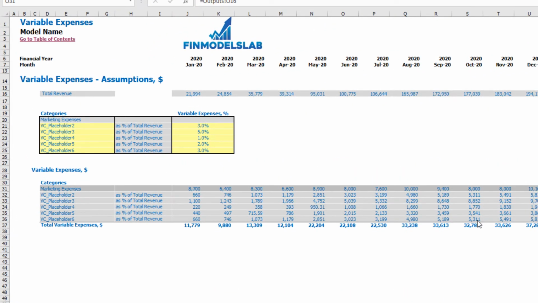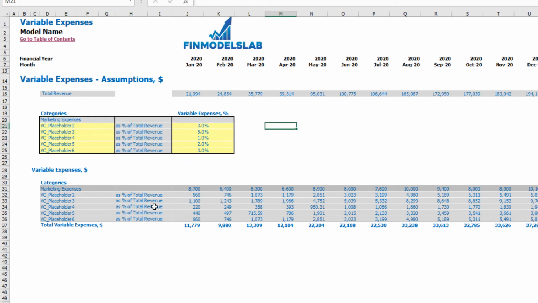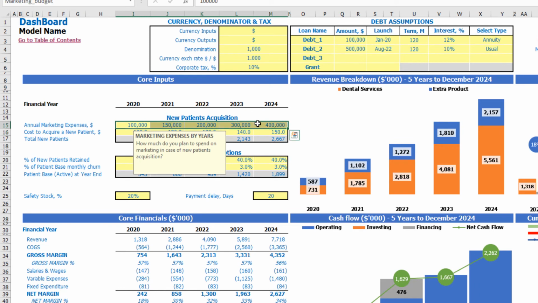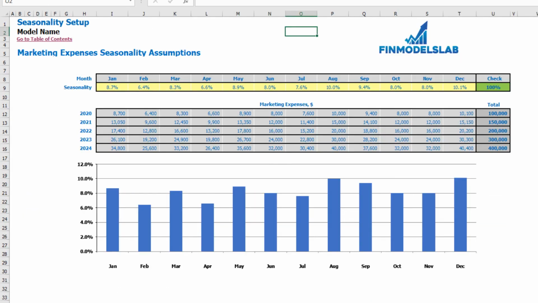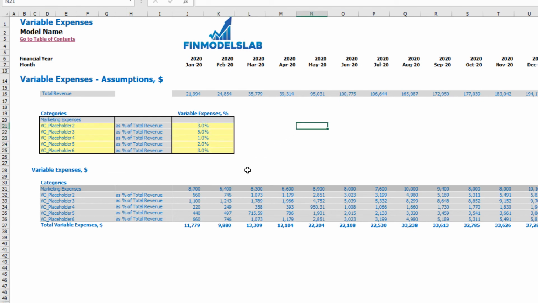On the Variable Expenses tab, you may find up to 6 line items to forecast your variable expenses as a percentage of total revenue. First line item is marketing expenses. This is a bit unique. The calculation of marketing expenses is driven by the dashboard amounts you may input in here, and also seasonality of marketing expenses spread by months. Another 5 line items you may change and forecast your variable expenses as a percentage of total revenue.